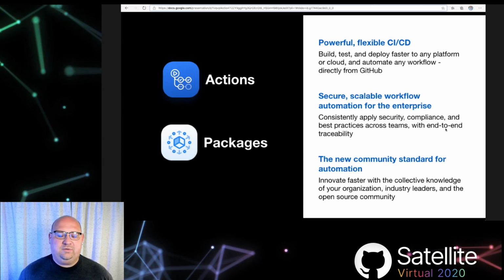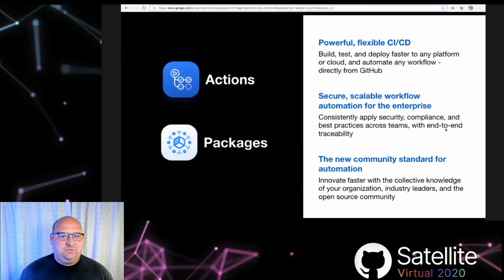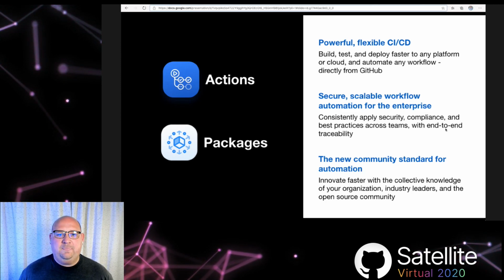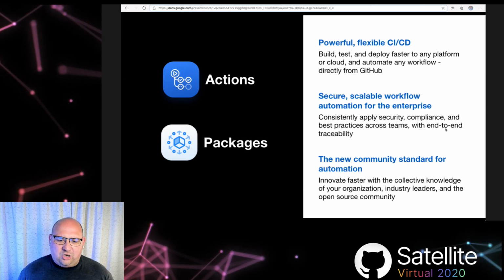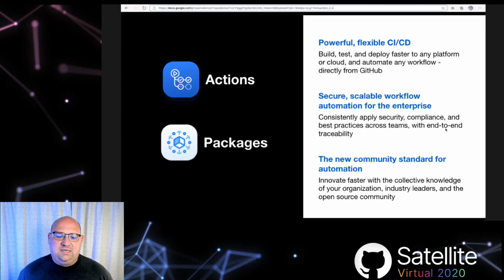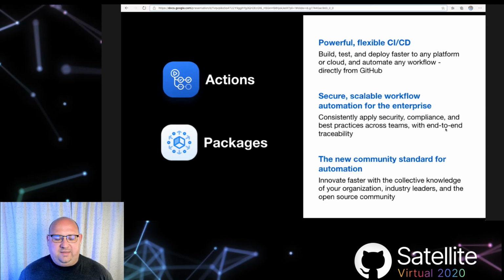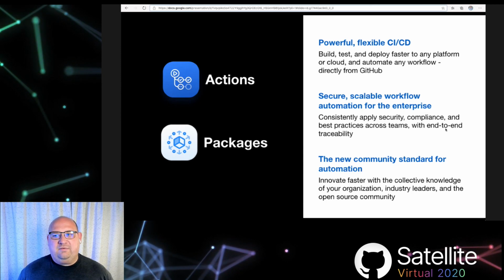So getting started, GitHub Actions, obviously at its core, is a great automation system. That's really what we want to build. We want to make sure that we have a very, very powerful and flexible CI and eventually CD system to allow you to automate those workflows, to automate that continuous testing, to automate that continuous integration and continuous delivery. But at the same time, our vision for Actions goes beyond that. We want to make sure that we have a system that can allow you to automate any workflow on GitHub.